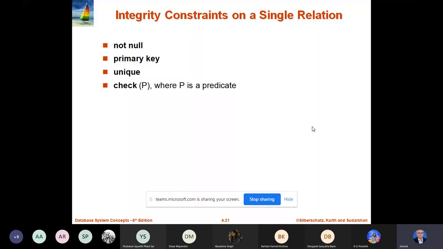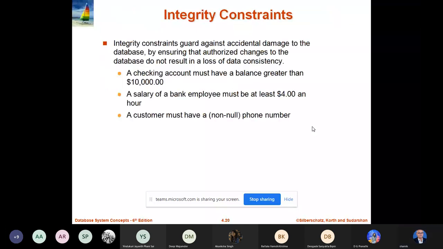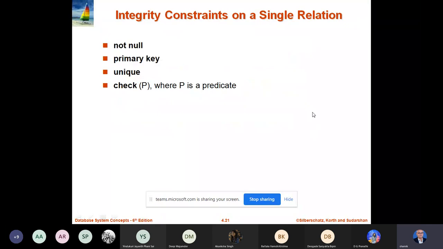For that, we have the not null constraint, meaning that if we declare any column to be not null, then the DBMS will not allow us to enter any null value in that particular column. As an example, in the previous page, it says that a customer must have a non-null phone number. So there should be a phone number which cannot be null. We can specify that while defining any column in a table.